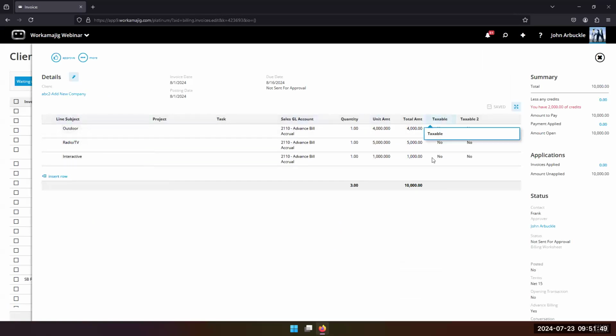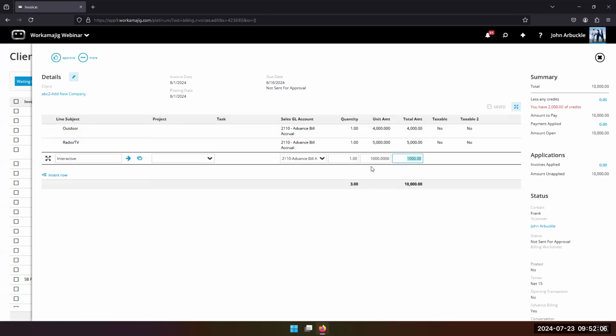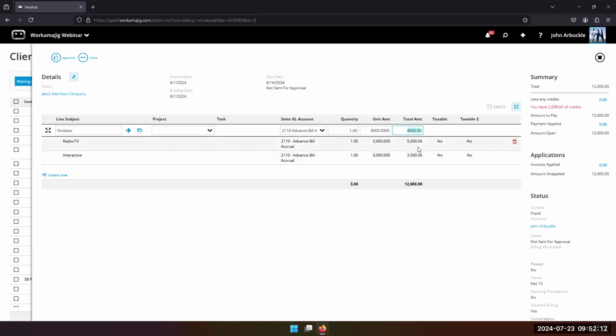Again, in advance bill, this is just a bucket of money that I get to deal with. And again, we're not going to talk about revenue recognition or anything like that. It's just more that I can get this invoice out there for your client, and I can change it accordingly. So it's like, oh, okay, we're going to do more interactive. So the interactive, instead of being 1,000, we're going to do 3,000 of it because that seemed to do well. We're going to cut some of our outdoor. So that's back to 2,000, right?